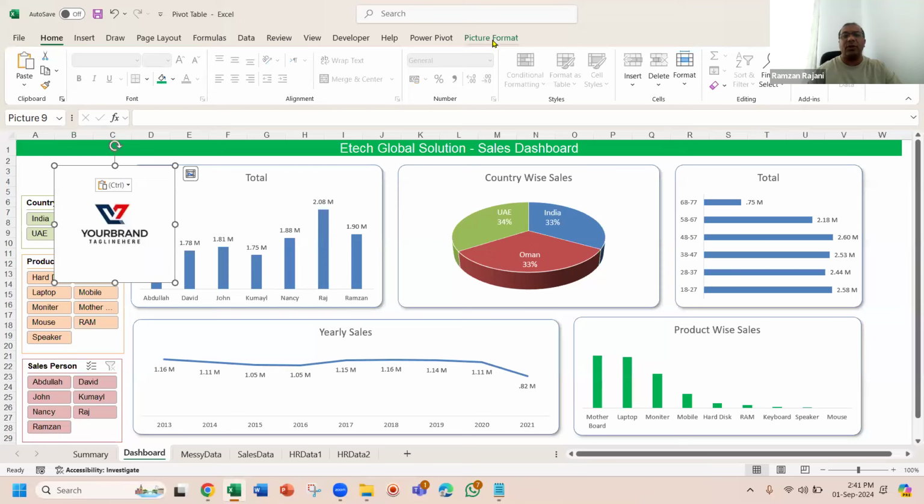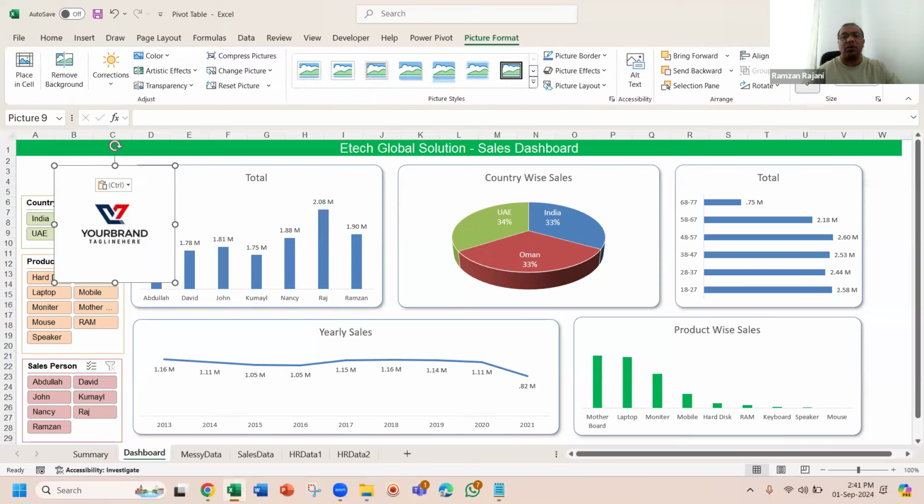Done. Let's do the cropping. In the picture, there is an option crop, so I remove these unwanted white areas. Otherwise, if I put it over here, then that slicer will become white, and then I have to go back. Instead of that, I just remove that and nicely keep your logo over here.